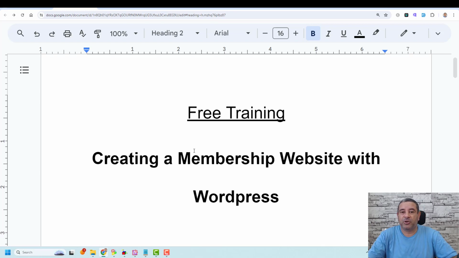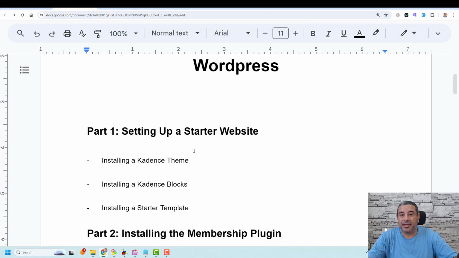In the first part of this series, I have already explained in detail how we can quickly launch our basic website. That includes our main pages, contact page, coaching page, or our blog posts using the Cadence theme, Cadence blocks, and a starter template. I have already explained how we can change the content, the images, the fonts, and the colors. I will leave down below a link for the first part of this video series. If you haven't watched it, I highly recommend that you start by watching it.